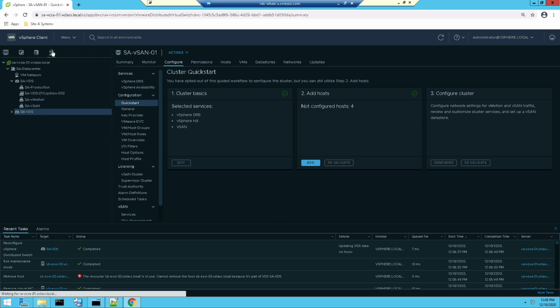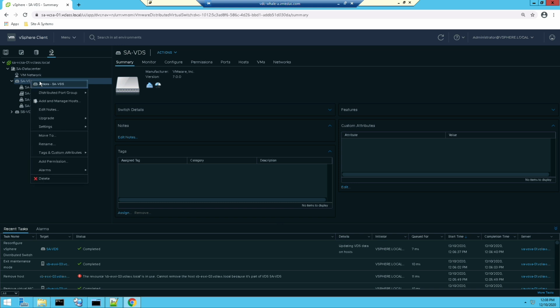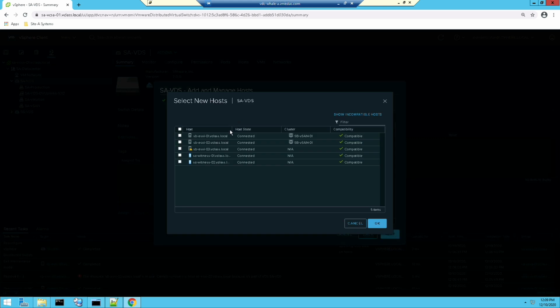So as mentioned, the first thing I want to do is add that host, I'm talking about SBES603, to the first distributed virtual switch. So what I'm going to do here is right click on the switch. I'm going to choose add and manage hosts. I'm going to say add host, and we're going to add, once again, SBES603.